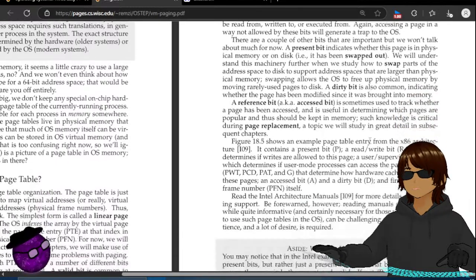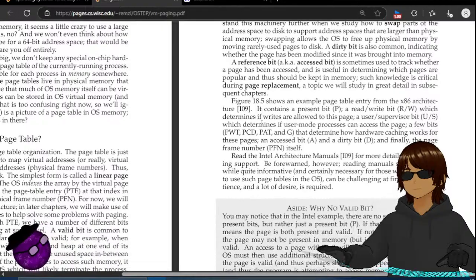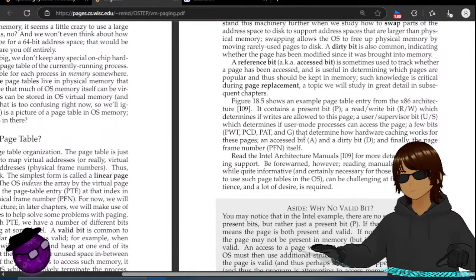A dirty bit is also common, indicating whether the page has been modified since it was brought into memory. A reference bit is sometimes used to track whether a page has been accessed, and is useful in determining which pages are popular and thus should be kept in memory. Such knowledge is critical during page replacement, a topic we'll study in great detail. Figure 18.5 shows an example of a page table entry from an x86 architecture. It contains a present bit P, a read/write bit, which determines if writes are allowed to this page, a user/supervisor bit, which determines if user-mode processes can access the page, and a few bits that determine how hardware caching works for these pages.